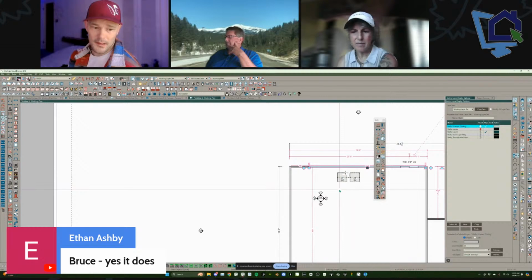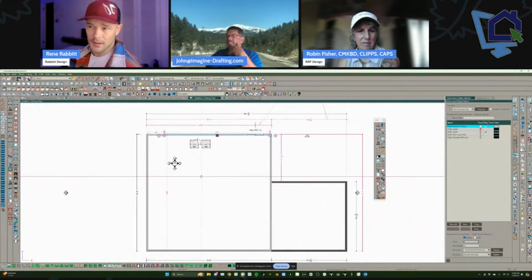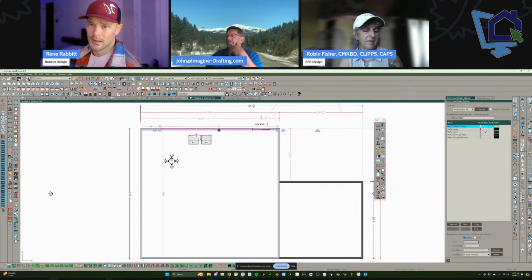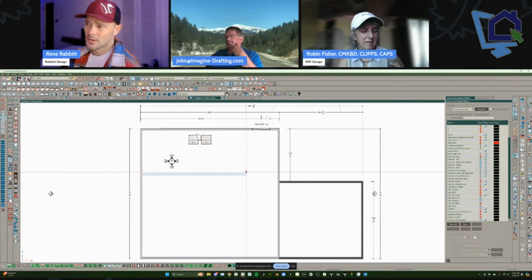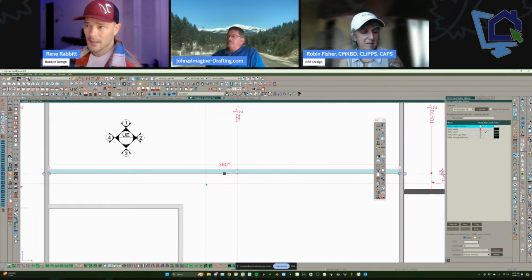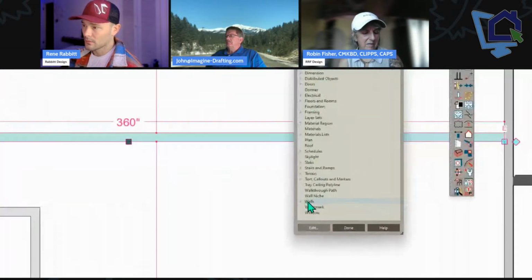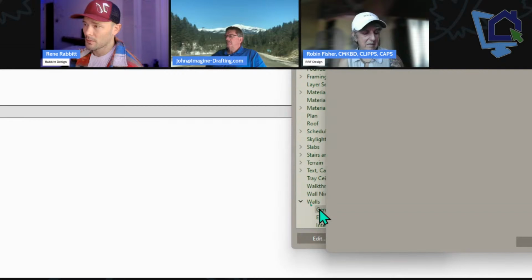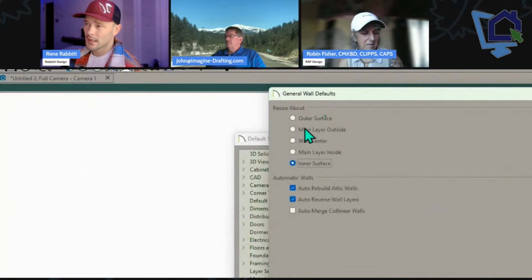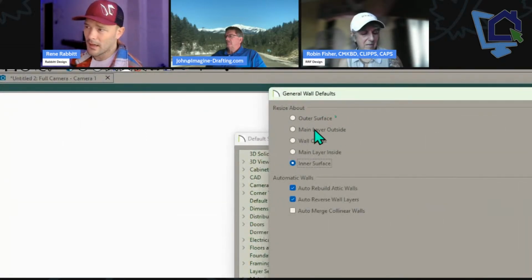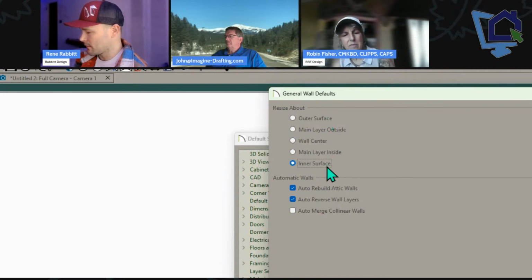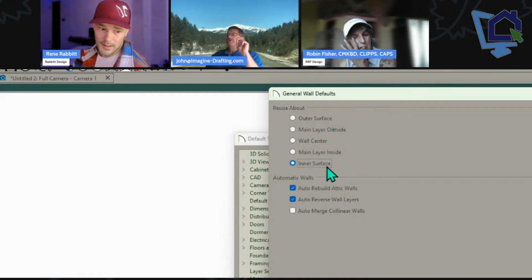Okay. I have new versus existing and exterior versus interior wall types. That's something I have. And then in terms of what's an interior layer versus an exterior layer on the interior walls, right now, if I go to default settings and get into walls, general wall, and we open up this dialog box, it's going to show us that by default, this is set to main layer outside. I do a lot of remodels, so I have this set to inner surface, which means that my temporary dimensions resize based on that.